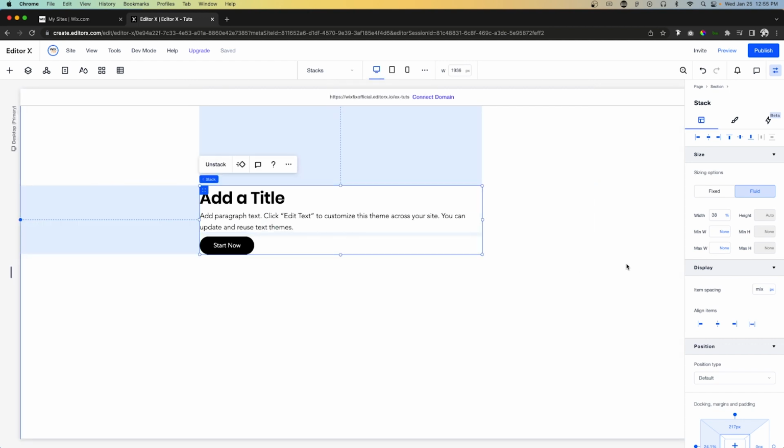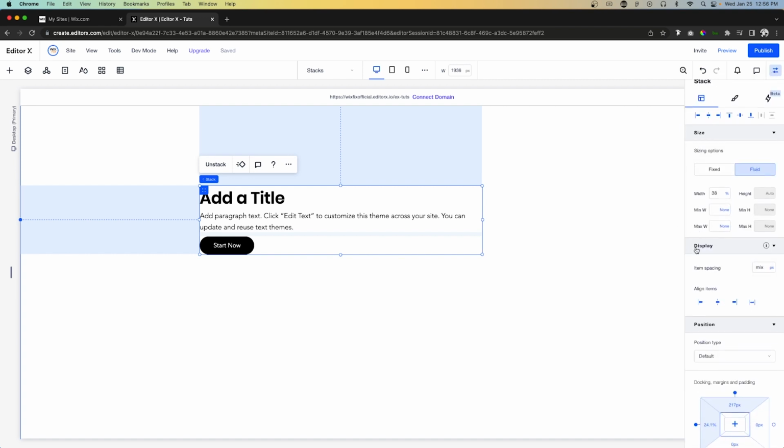But now that we have a stack, let's come over here to our inspector panel and see different options that we have for it. If you don't see the inspector panel, you can easily just toggle it on and off right here. And we'll come down to the display settings right here. The first thing you'll have is item spacing. And this basically shows the spacing in between our different elements. So the spacing in between the heading and paragraph and the paragraph and button.